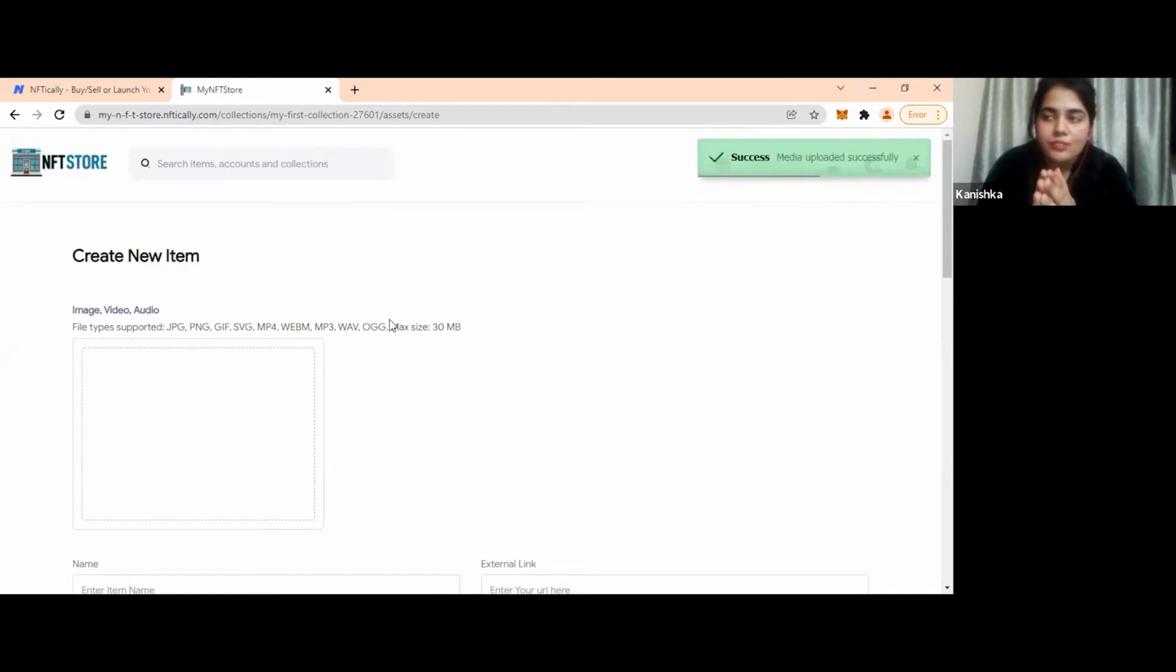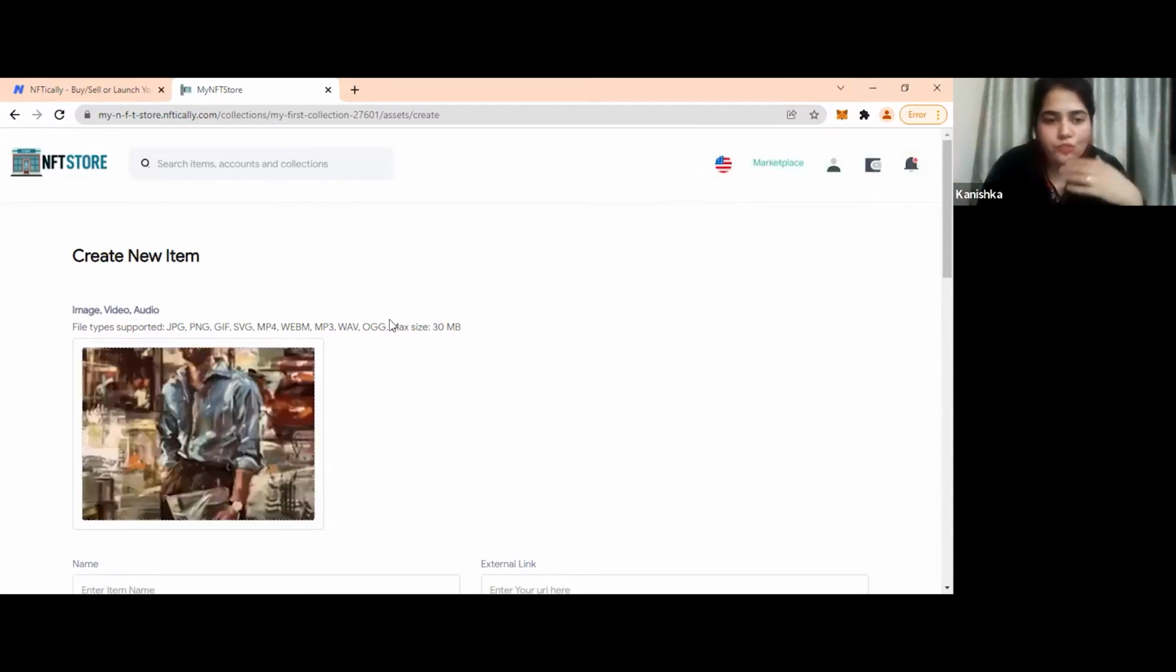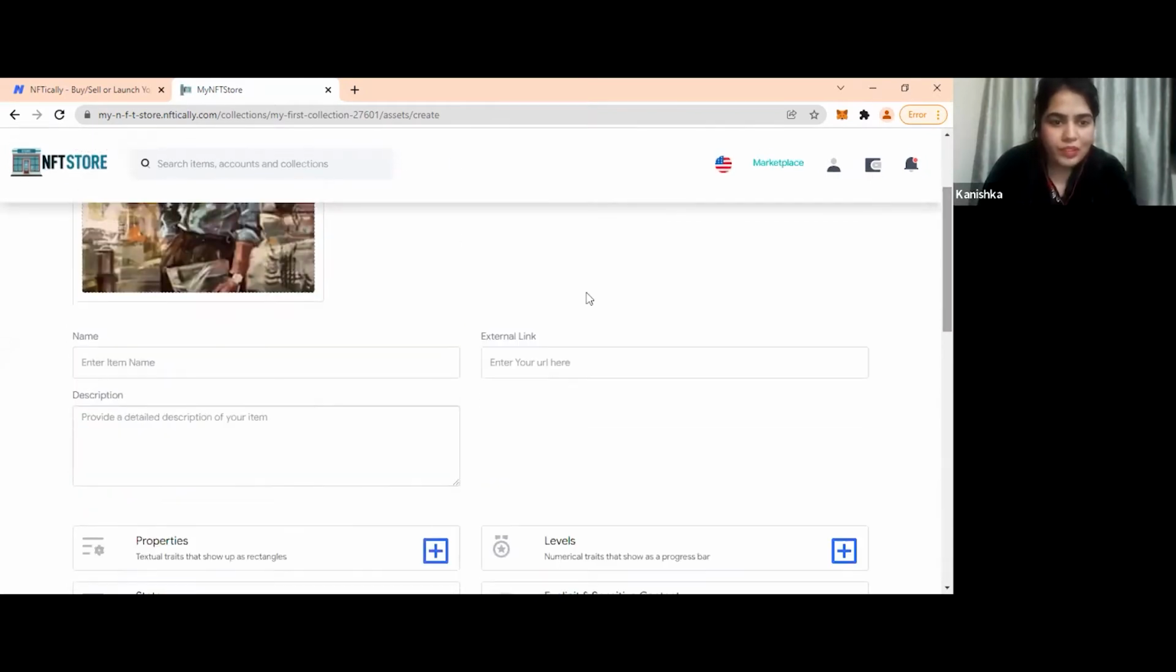Suppose something is very rare in the digital format only, so NFTs get sold for millions. So this is my NFT. Name, I can write any name. Suppose I say abstract. External link, if I have some external link that can support this NFT, suppose I have a blog specifically dedicated to this particular painting, I can use that link over here. A little description, what this NFT actually tells.